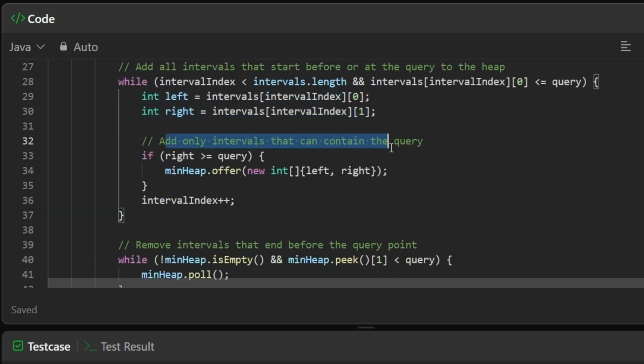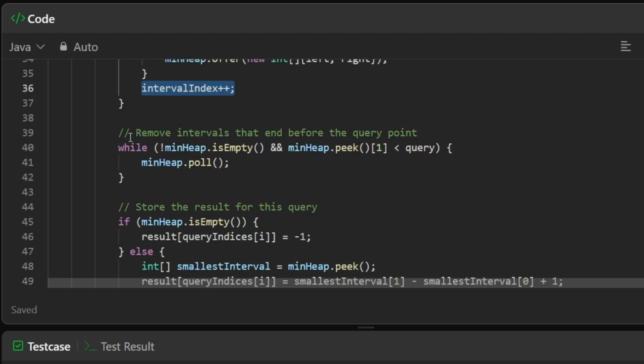Then we will only take care of the intervals that contain the query. So that would be done by comparing the right side value. And after that, we will try to find what the smallest size value is that is going to be at the top of the heap. So we can just do min heap dot offer, and then we will be updating our index to iterate over the next value.